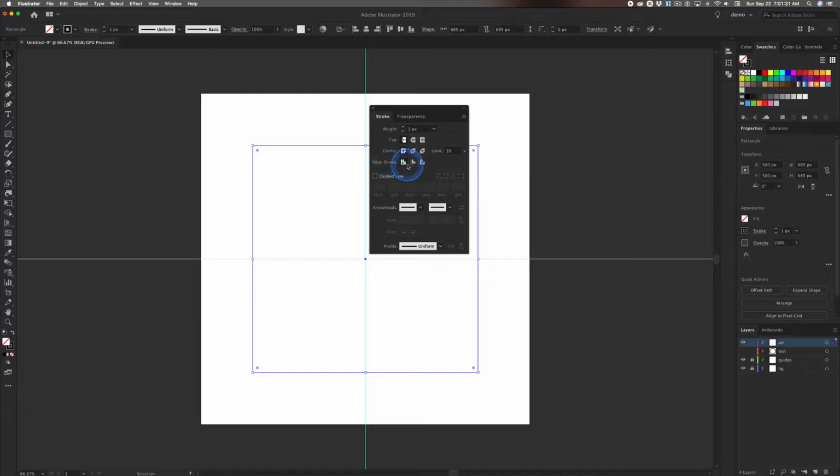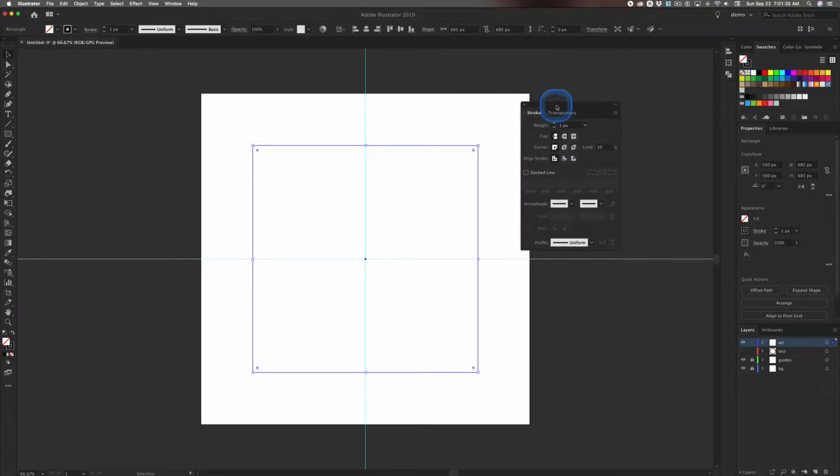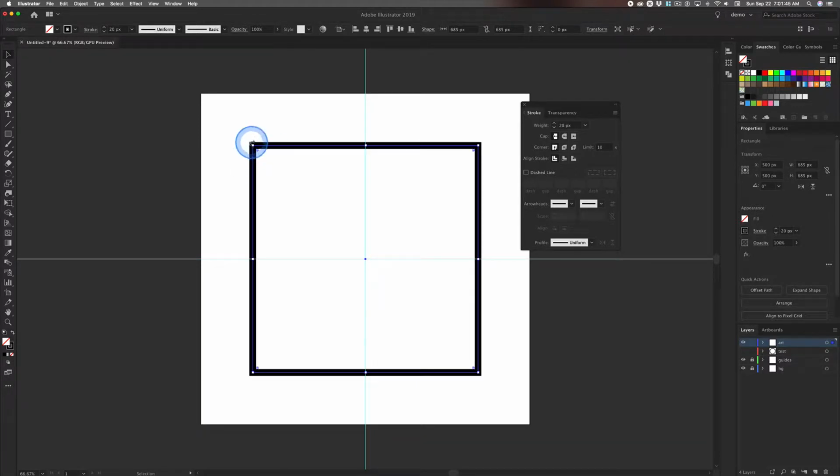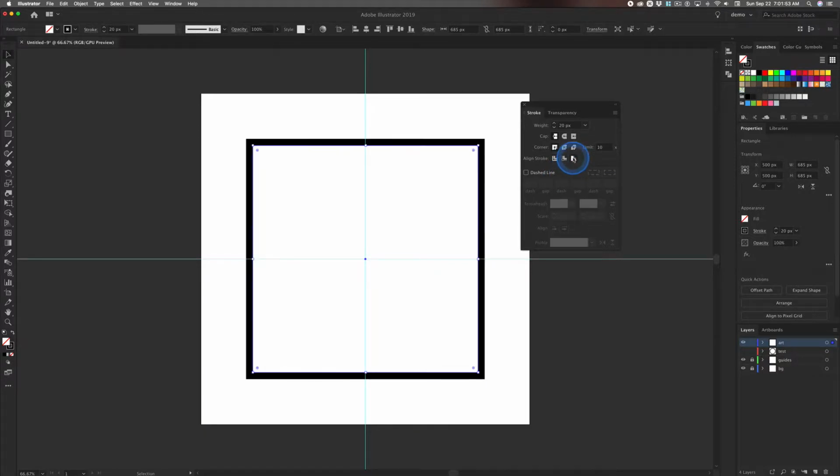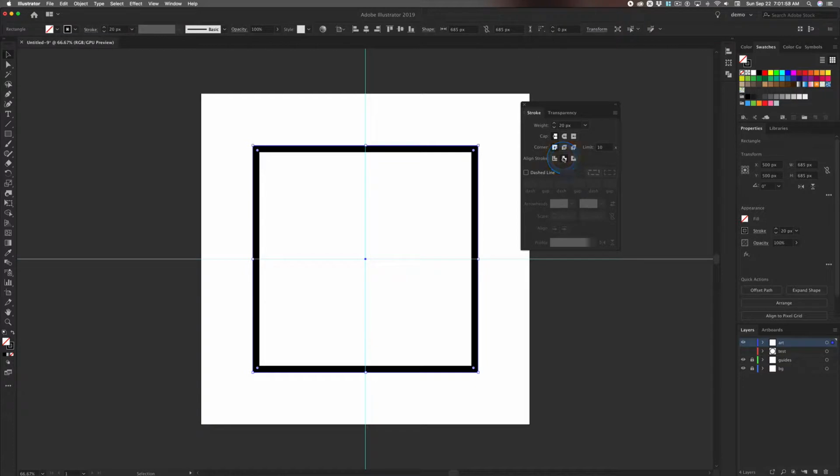But look, align stroke. See how it says align to center? So if we turn the stroke from 1, I'm going to click on that downward facing arrow, to 20, watch what happens. Watch over here. When I click, that stroke goes on the outside and the inside. But I don't want that. I want it to just be on the inside. Now, there's just on the outside, but here is just on the inside.